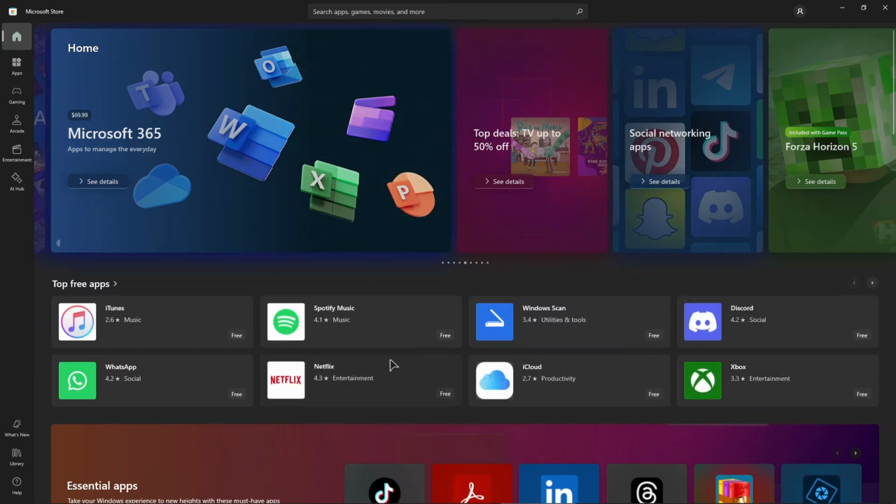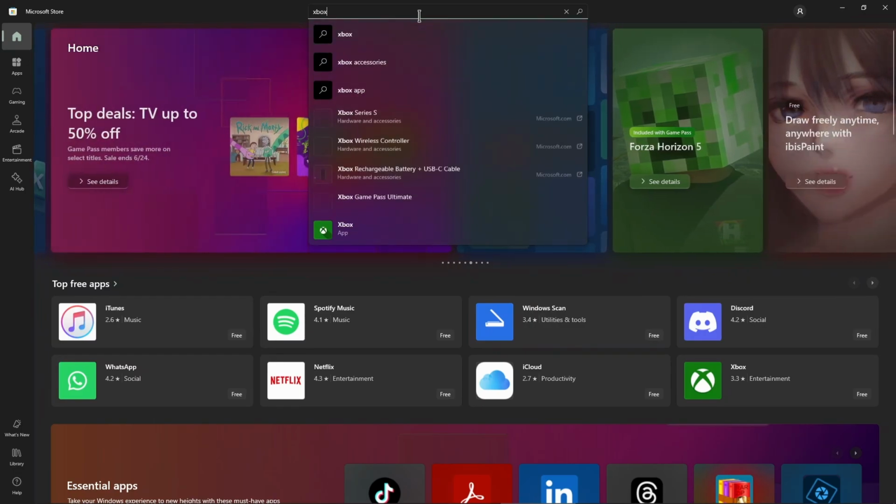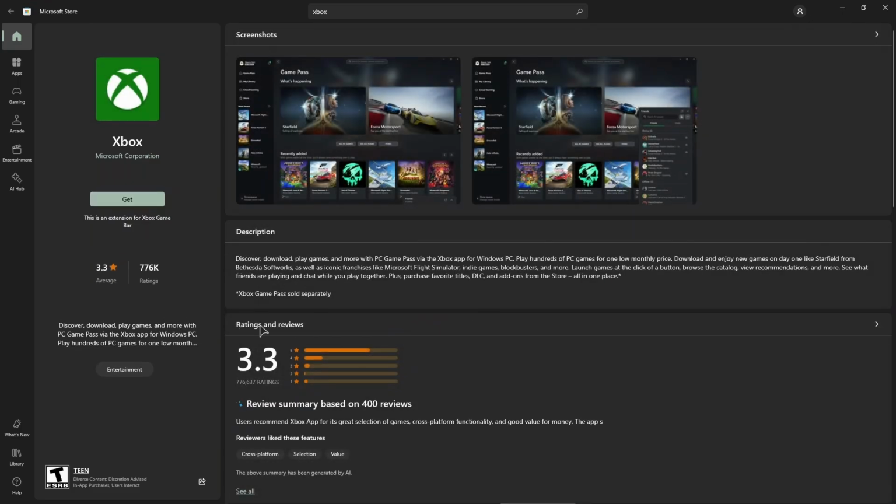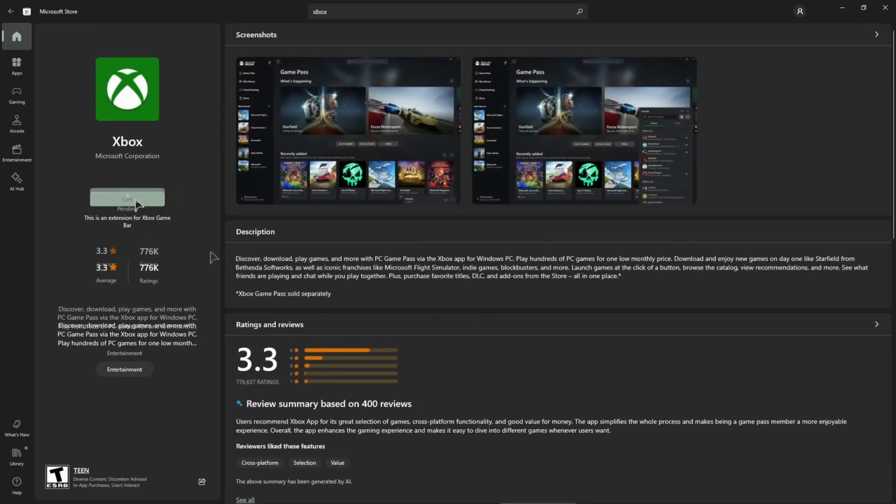If you can't find it here for some reason, just go to search, type Xbox, and it's going to be appearing on the list right here in the bottom. Just click on it. And then just make sure to click get, and now your application is going to start downloading. Just wait for the download to finish.